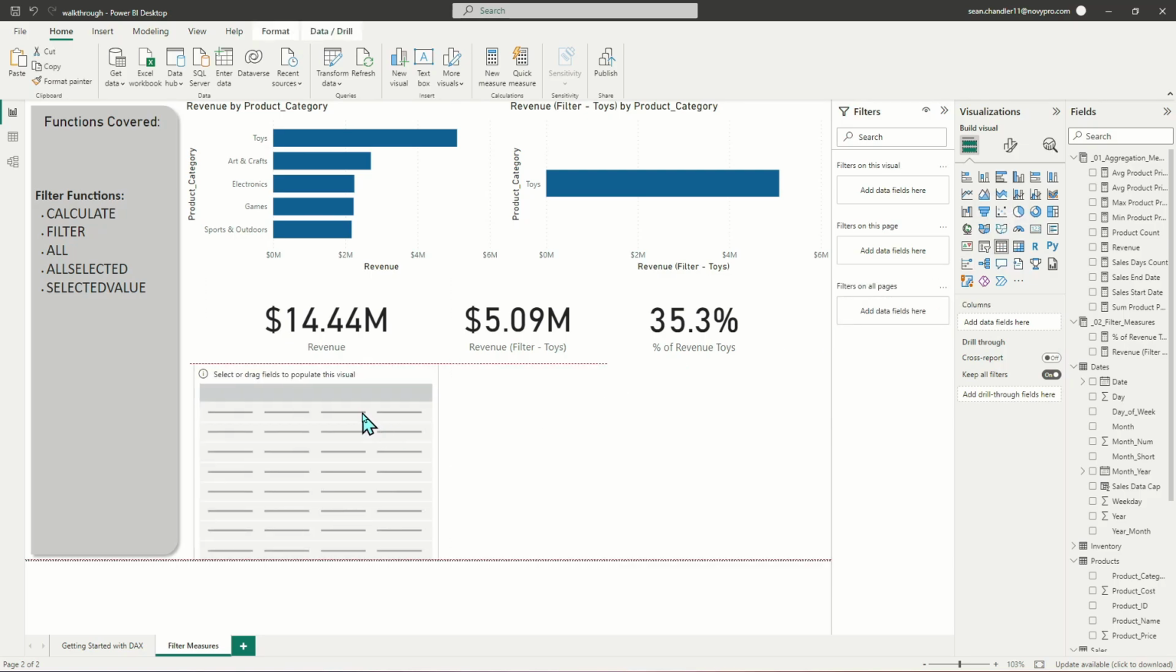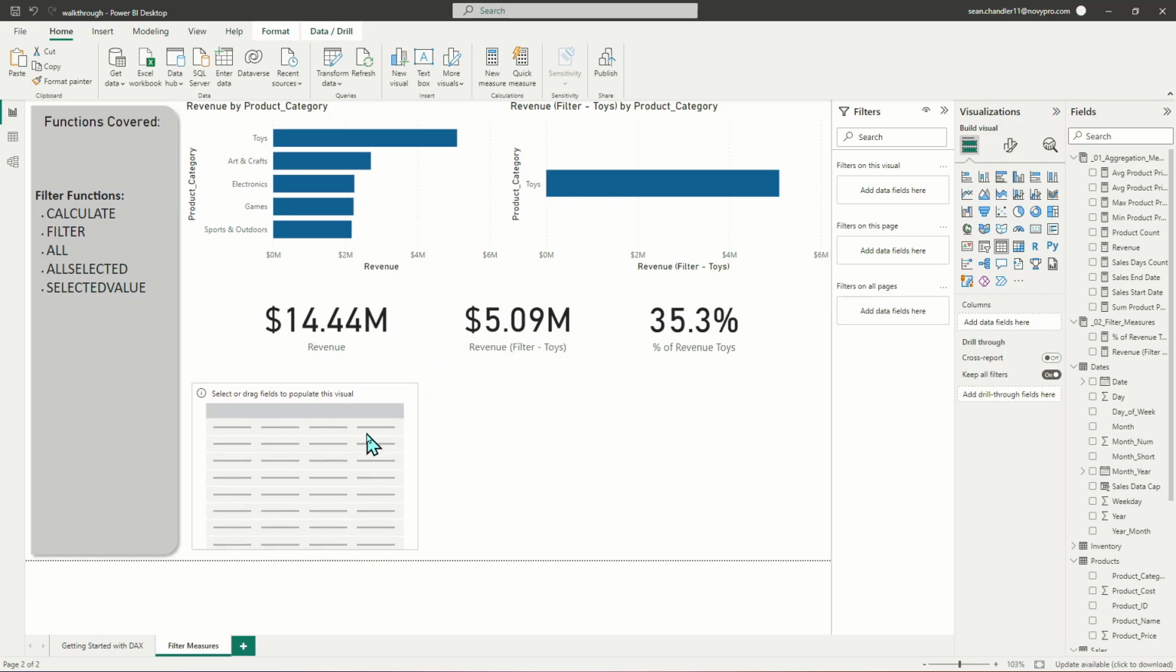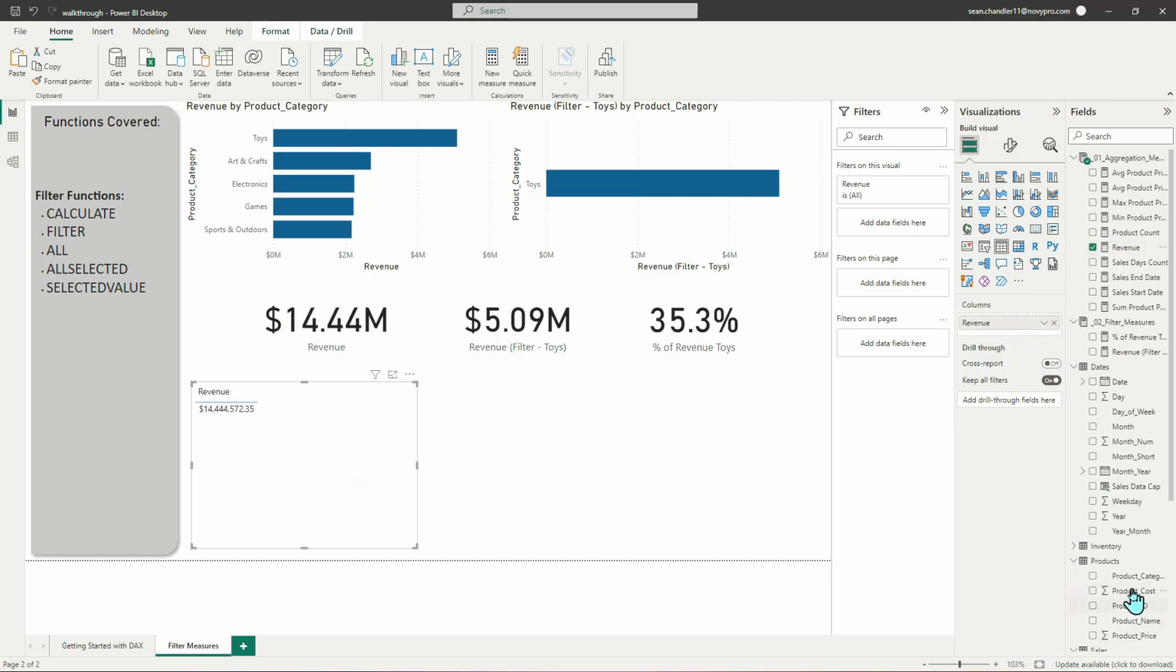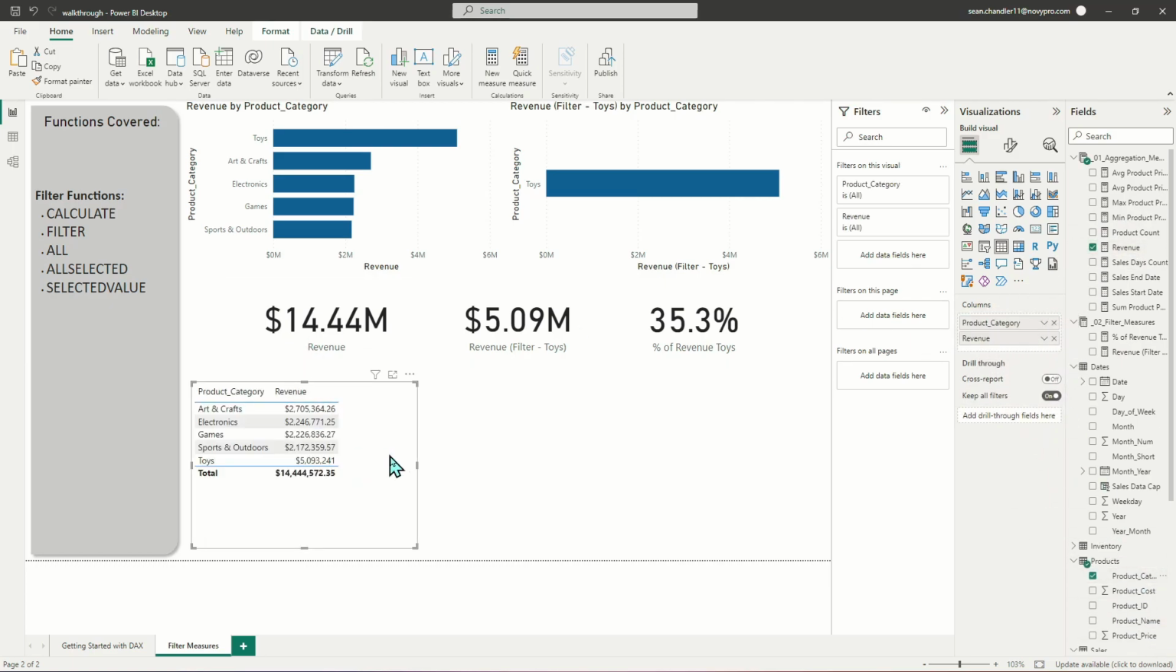I'm going to add a table here, and I'm going to add my revenue, and I'm going to add product category. And what I'm trying to get at is what percentage of revenue each of these product categories makes up. And there's both an easy way to do this and a DAX way, as is the case with a lot of fairly basic things in Power BI.